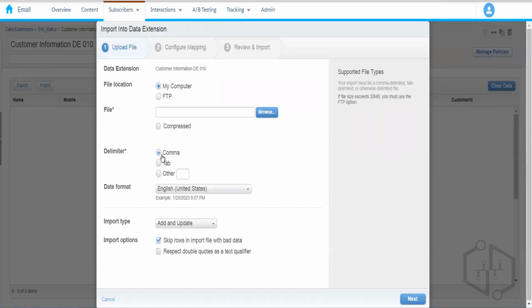So these are the delimiters. Whenever we save the data into our file, it will be either comma delimited or tab delimited or another. So we have the CSV file now. CSV full form is comma separated values. Whenever you save any file in the CSV format, it means that it is comma delimited, comma separated values. So if it is a CSV file, then you will have to choose the comma delimiter.